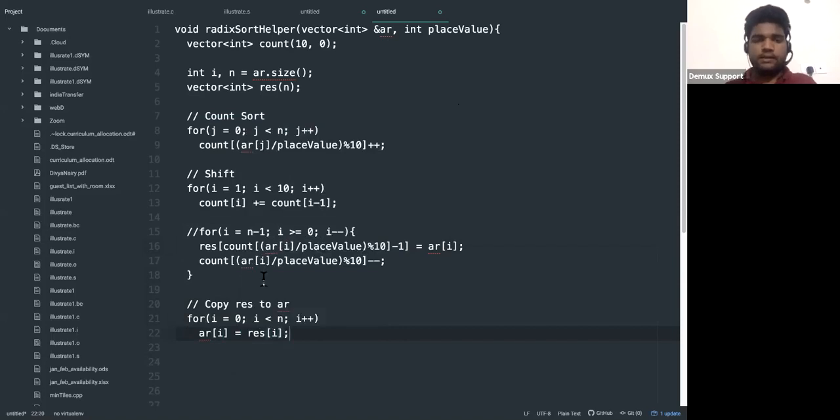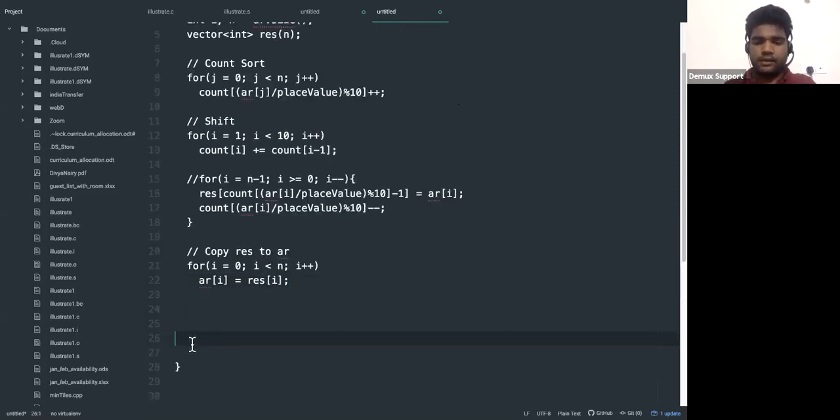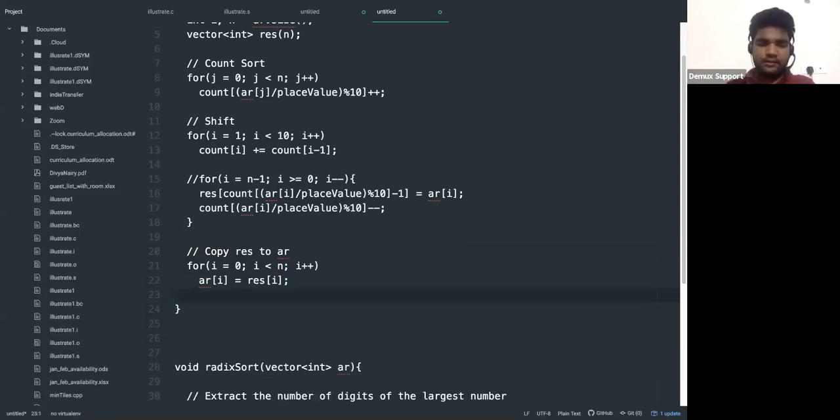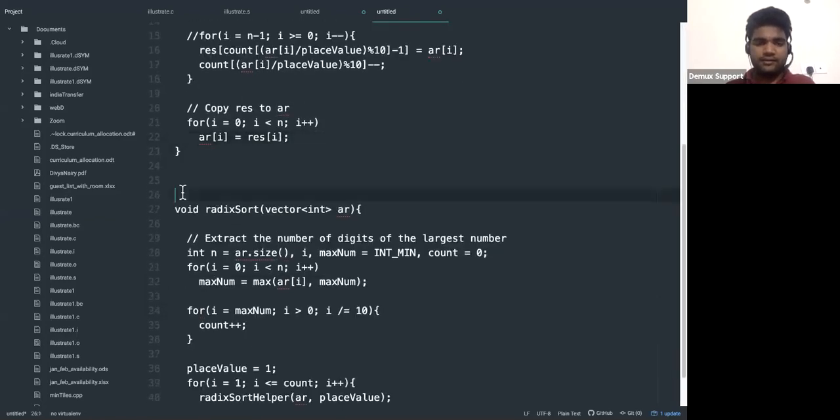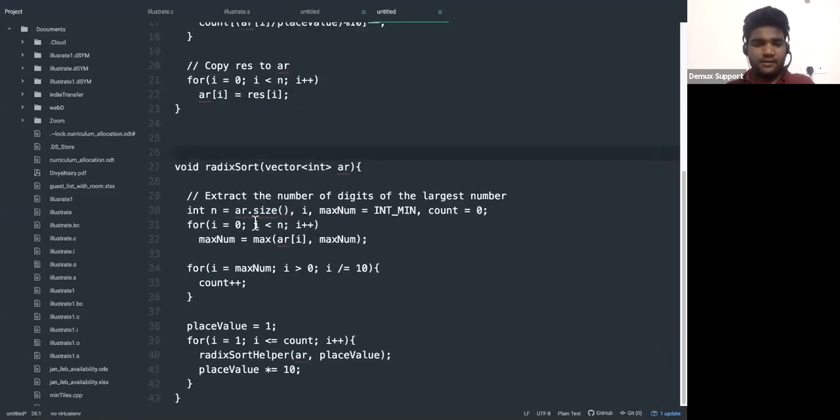And that, ladies and gentlemen, is the entire radix sort. I had never even in my life dreamt that one day I will be coding radix sort. But yes, today I have done it.